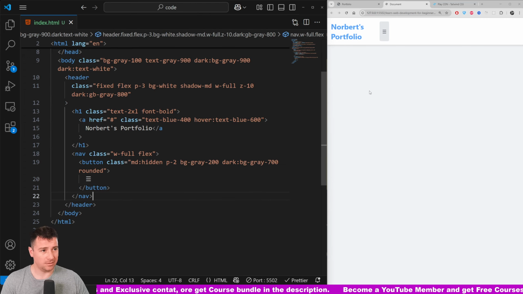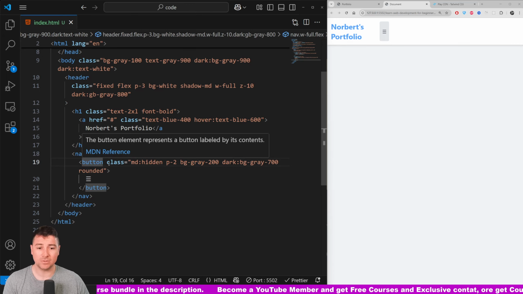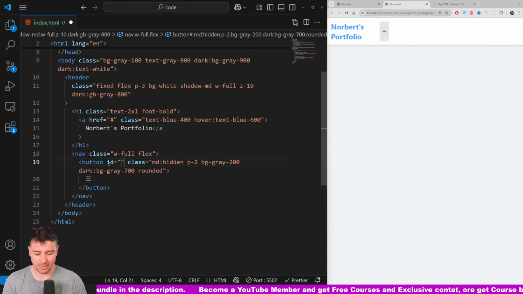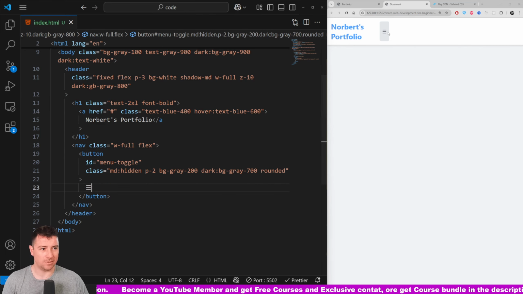So we have a button. There we go, there's a little button. And because we're going to use this button in order to do something with it, I'm also going to add an ID, and it's going to be menu-toggle. Cool, so we're done with the button.